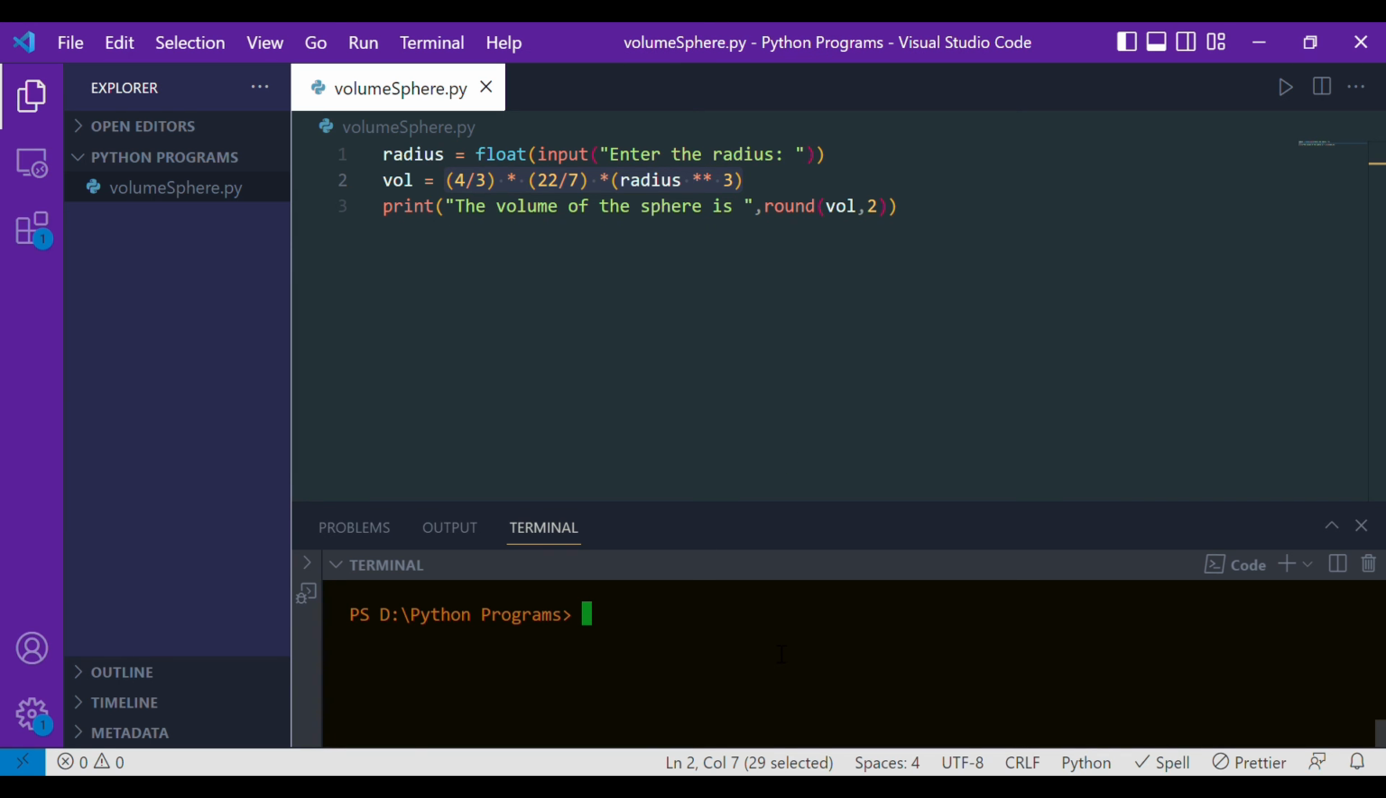Now let's hit enter and see if it works. The way we will run it is using this: we'll write python and the file name.py. Now see, it's asking me to enter the radius. Let it be 12, and let's see what the result is. And boom, here you can see that this is the volume of the sphere.